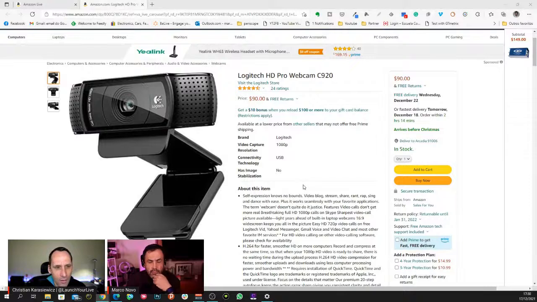So, Marco, I think you have one of these, right? Yes, I do. So can we show people what it looks like? Right now, Marco is in a dark environment. Marco's going to pull this up real quick for us. And so he's in a dark environment.